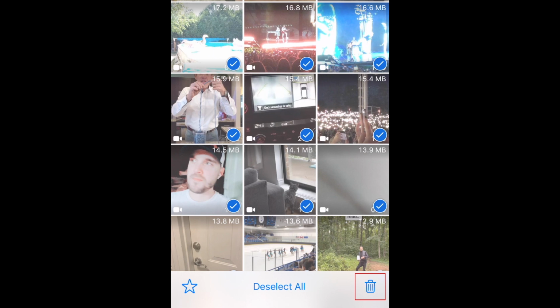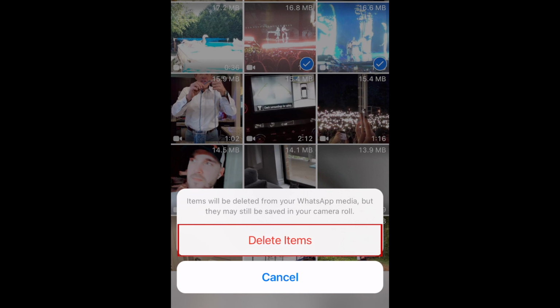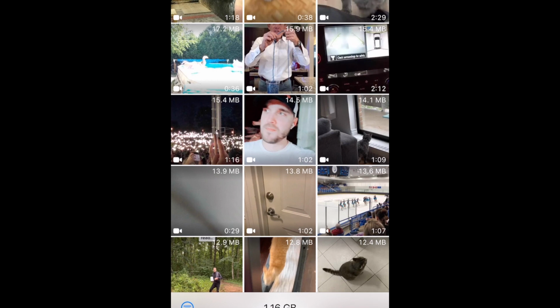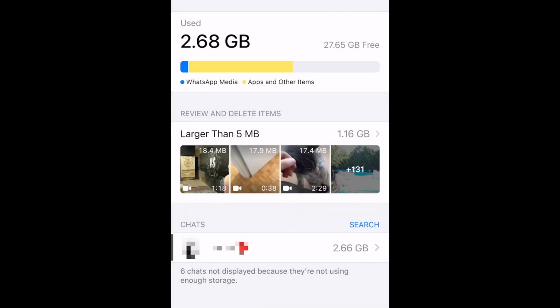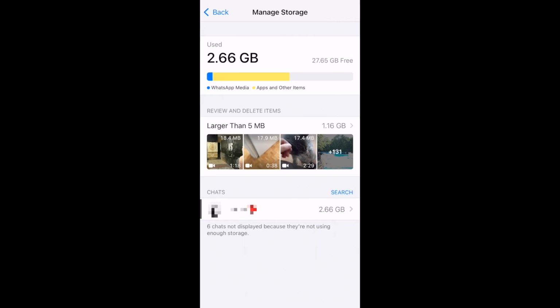When you're done selecting items, tap the trash can icon in the bottom right corner. Then tap Delete Items to confirm. Once that's done, you'll see the bar at the top of the page show the new reduced amount of storage that's being used by your WhatsApp data. That's all it takes to clear up your WhatsApp storage space.